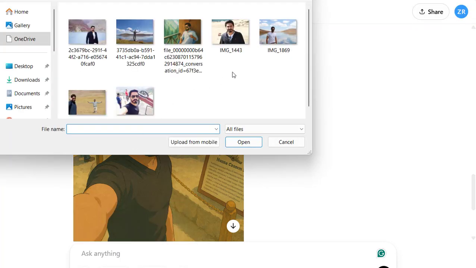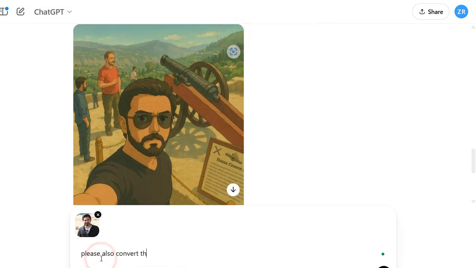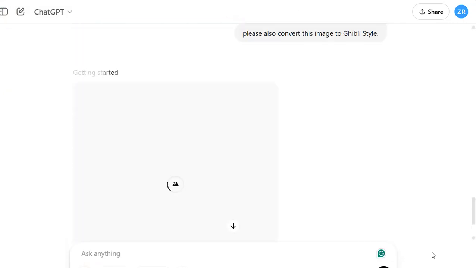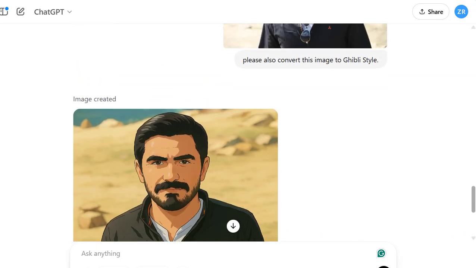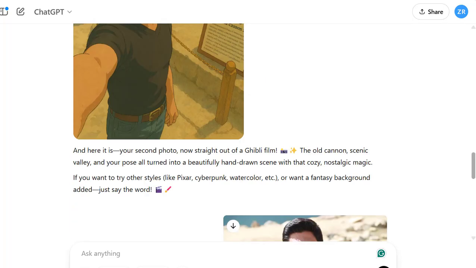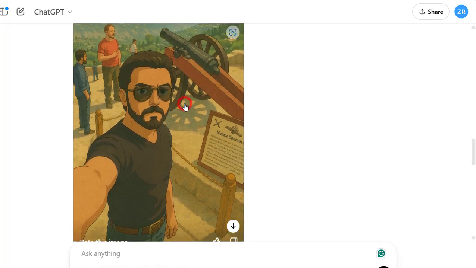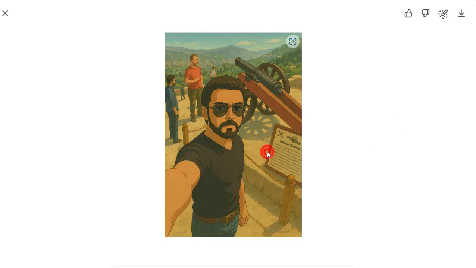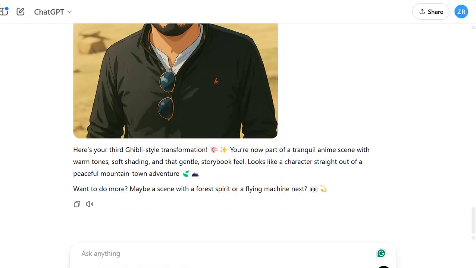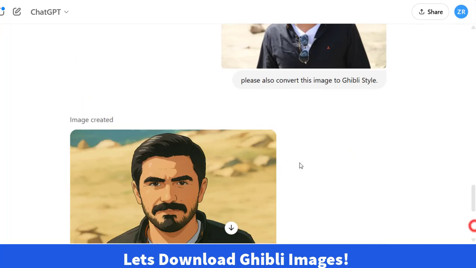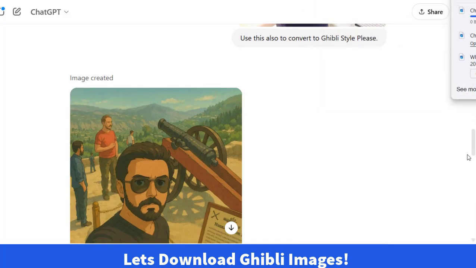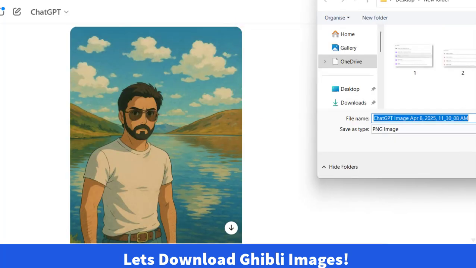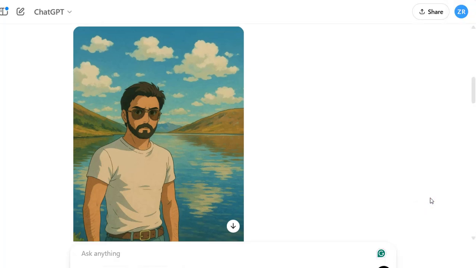Upload from the computer. Amazing. This has generated the third Ghibli image from my image, and all of these images are of perfect quality and result. Now, let's say we want to download these generated Ghibli images. Okay, I have generated and downloaded Ghibli images on ChatGPT totally free.